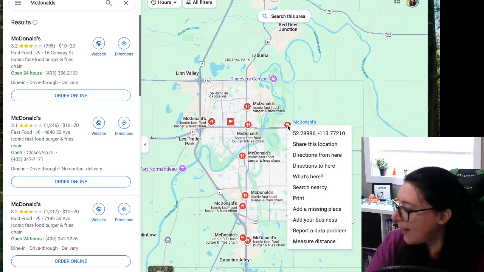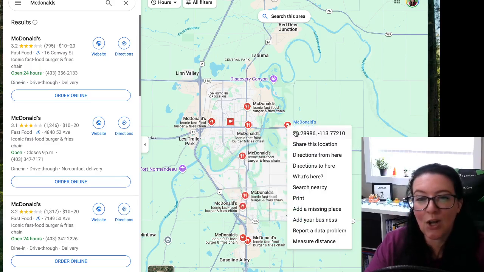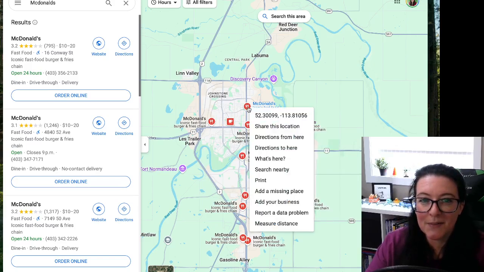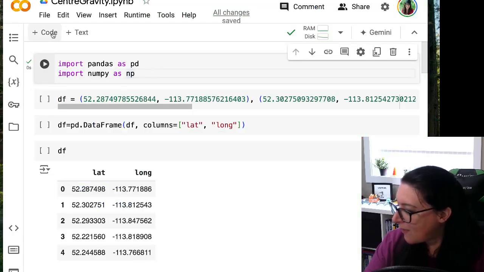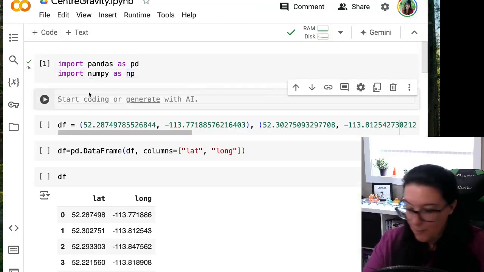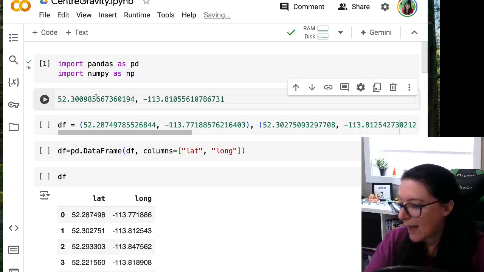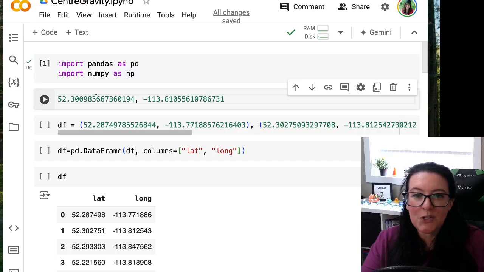If you right click, you can collect the longitude and latitude here by simply right clicking and then clicking on that longitude and latitude. It copies it to the clipboard. And then if I'm doing this inside of Python, I can simply paste that. Now I would do that for each location.